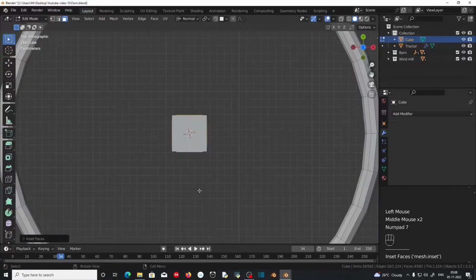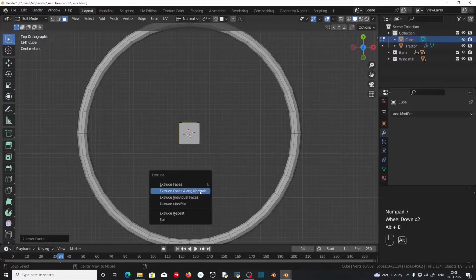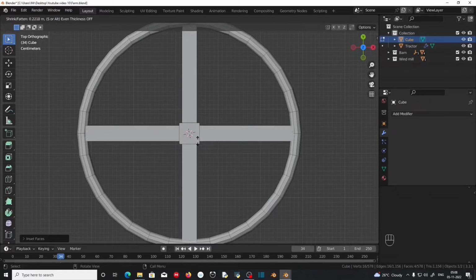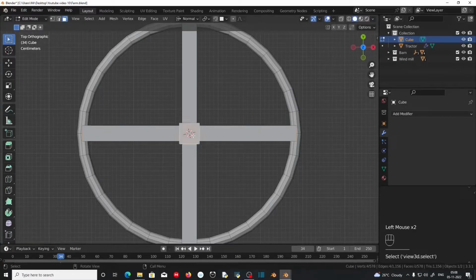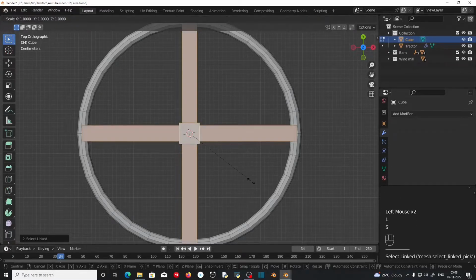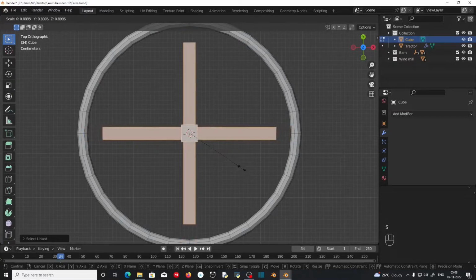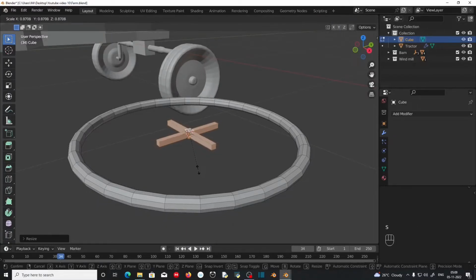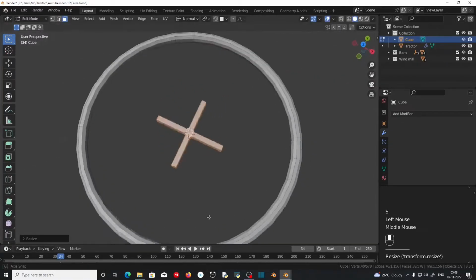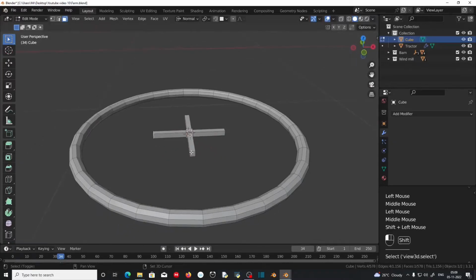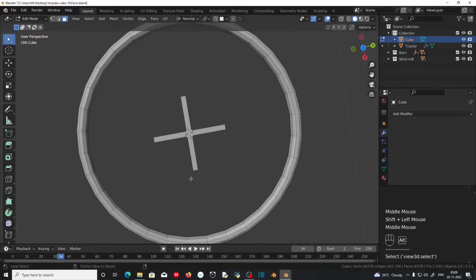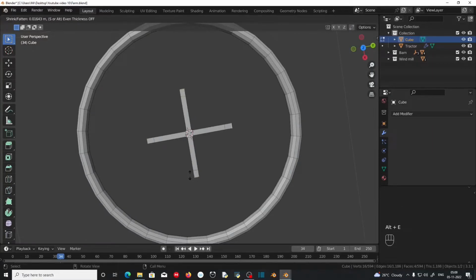Now go to top view, press Alt plus E in the keyboard, then select extrude faces along normals and extrude it like this. Now select this one, press L in the keyboard, S to scale everything and scale it like this. S to scale and scale it really small. Now select this face, shift to select this face and this one and this one. Alt plus E, extrude faces along normals and extrude it here.